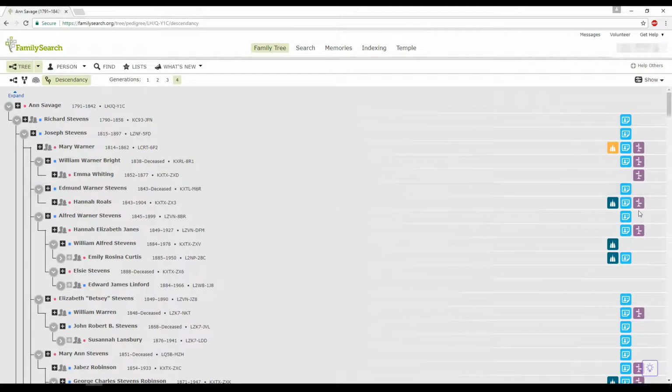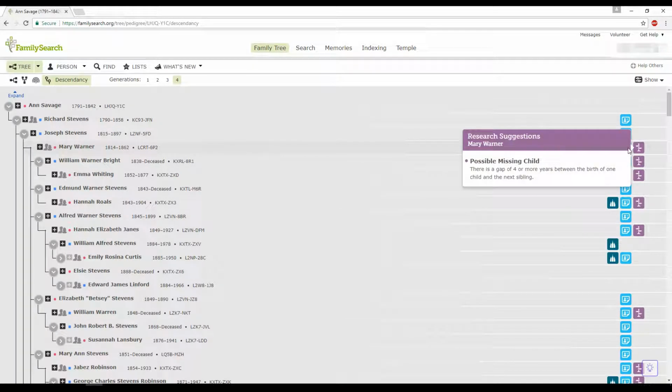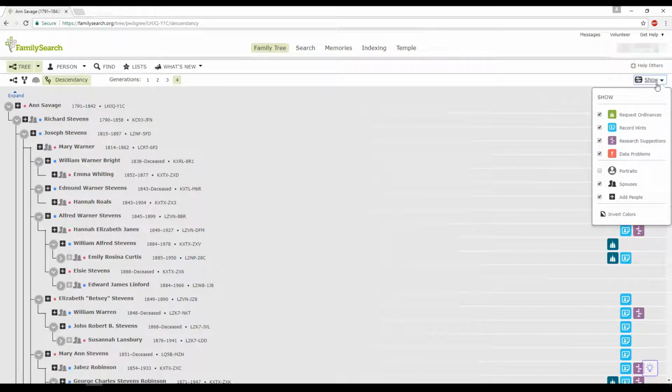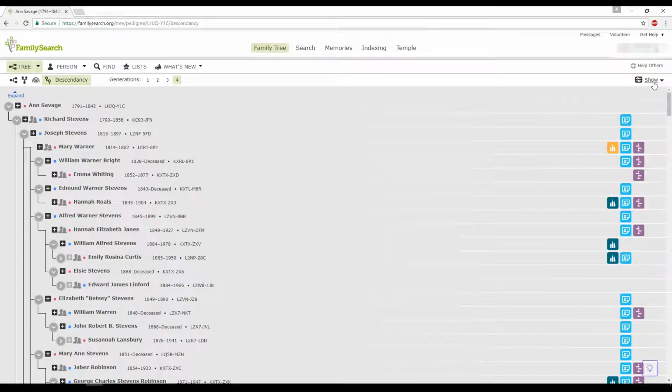Or there will be these purple things, which we can work on, which will be research suggestions. And sometimes you'll find a red icon that looks like this. That'll be data problems. So this will show you all the work that you can do on your tree. And yes, it is okay to do these people. They are part of your tree.